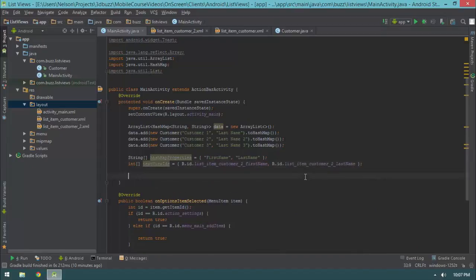Now I have all the information I need to create my special adapter that'll allow us to map multiple fields to each layout item. I have the data itself that's going to be presented, I have the hash map properties that need to be mapped, and I have the corresponding text view IDs. The way it's going to work is these are going to be lined up, so they're related by index. The first name is going to relate to the text view first name, and the last name is going to relate to the text view last name.